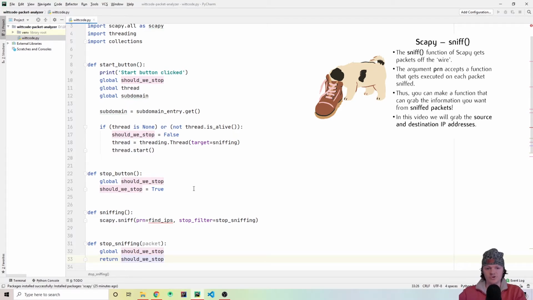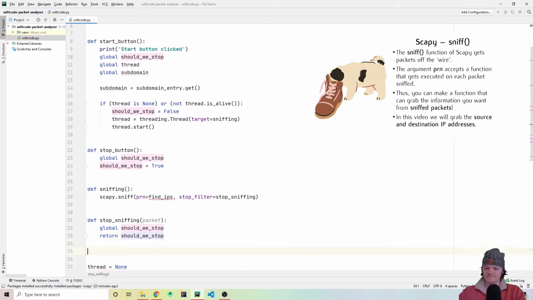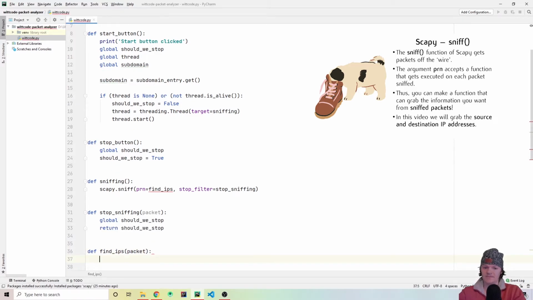And finally, we're going to create our find IPs function, which will do all the logic and set the Treeview we created with Tkinter. So first let's import the global variables that we're going to need. These are the source IP dictionary, or the dictionary of our source IP addresses, the Treeview to hold our IP addresses, and the subdomain that the user entered to scan. So we're going to call this, of course, def find IPs. It takes in the packet as the argument, and we're going to import our globals.